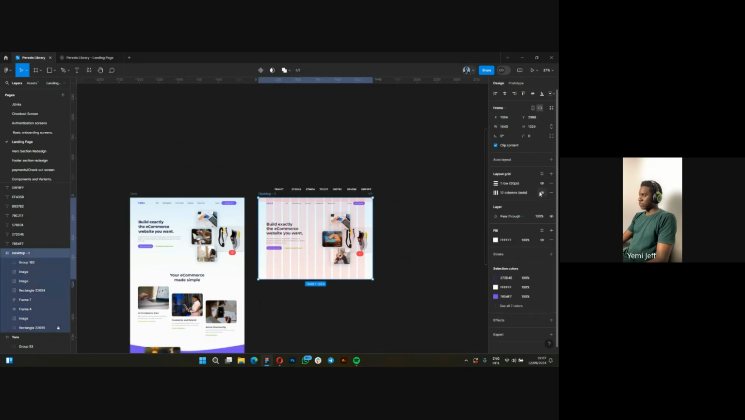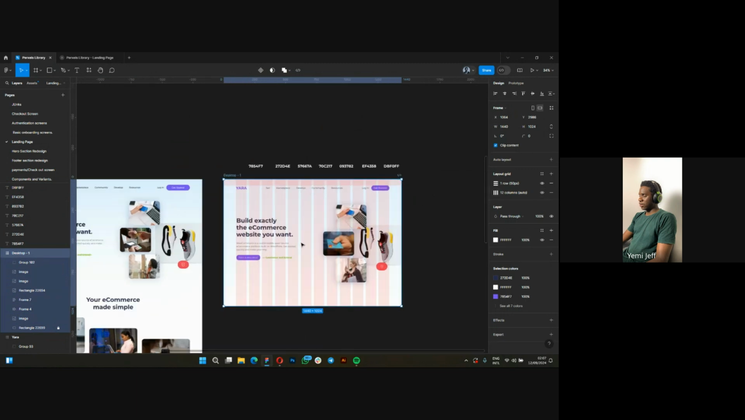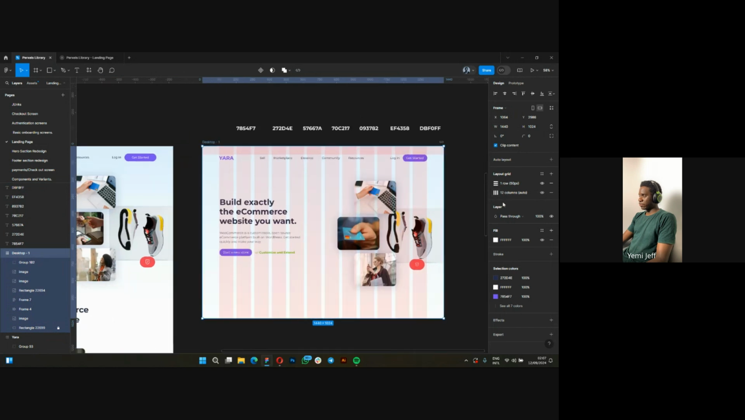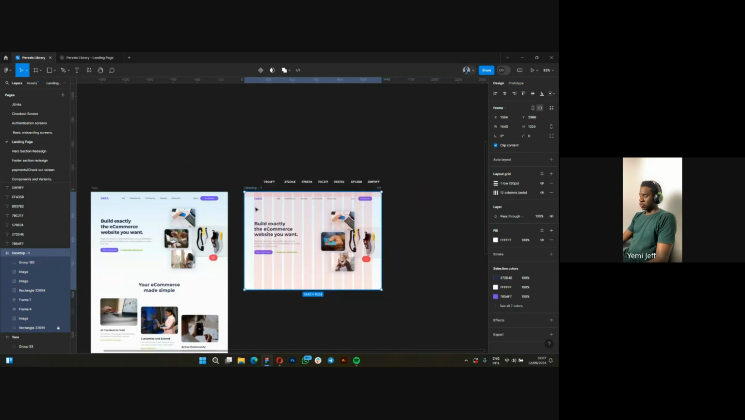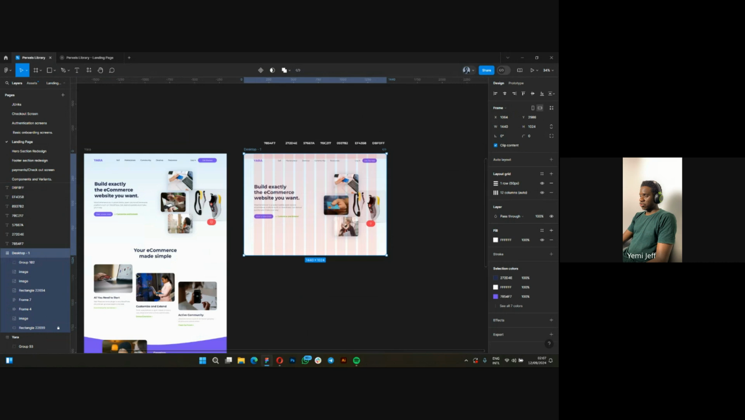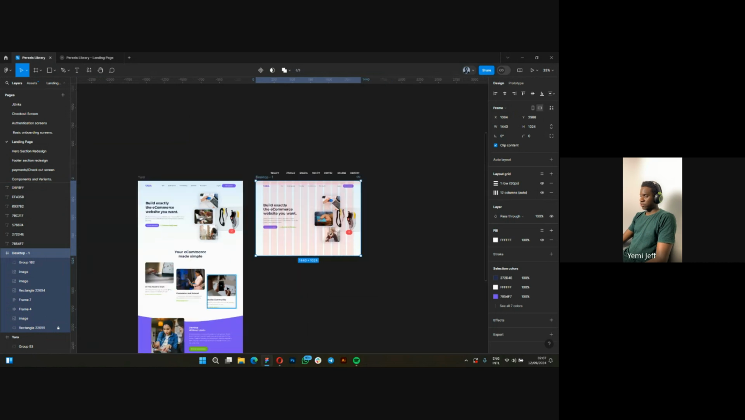So you can turn off your layers grid just to preview your design. To turn it off, just click here, click on this eyeball icon. So you can make it visible and invisible. For now, we'll still leave it on. So the next thing we're going to do now is to continue on the next part.